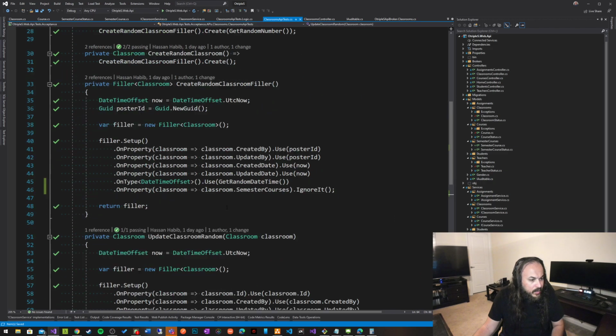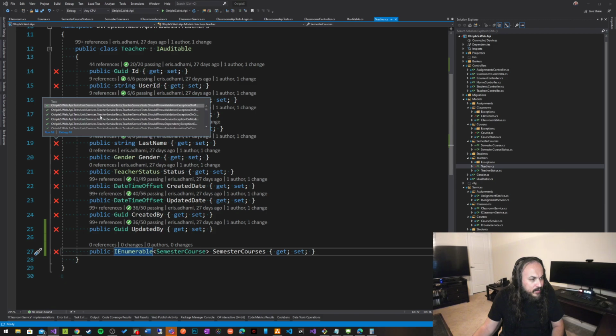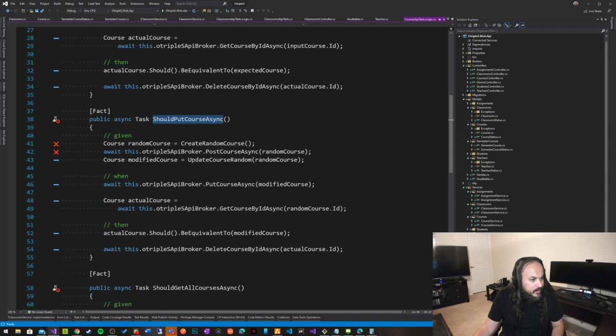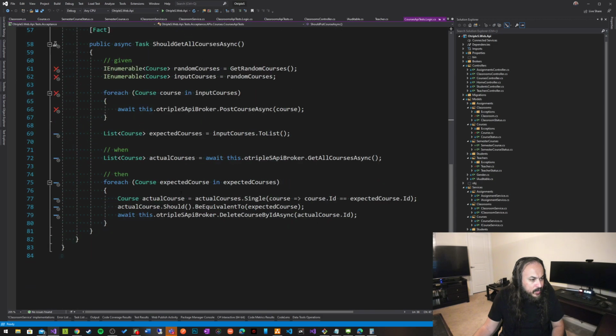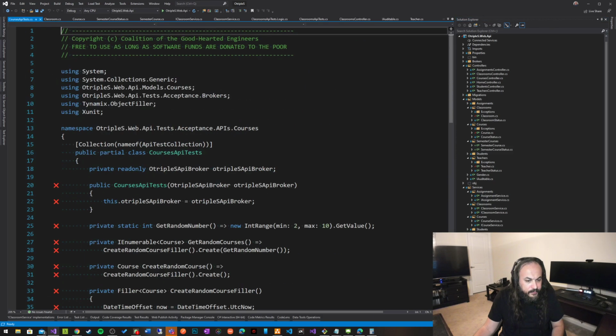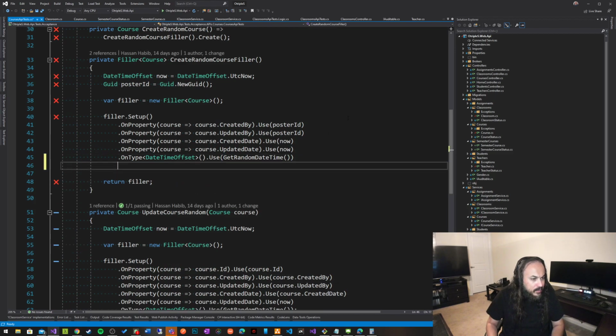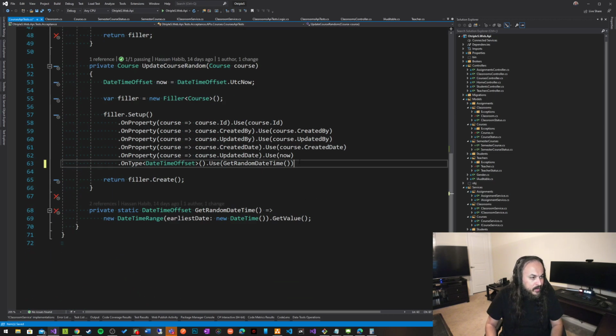It should be good. So the same thing happens with the rest, right? With the teacher, you're going to find these failing tests. It's very likely it's going to be in the acceptance area. You want to make sure that when you're generating a filler for the teacher or the courses, you do pretty much the same thing. So you're just going to ignore this, add semester courses, ignore, same thing in here.